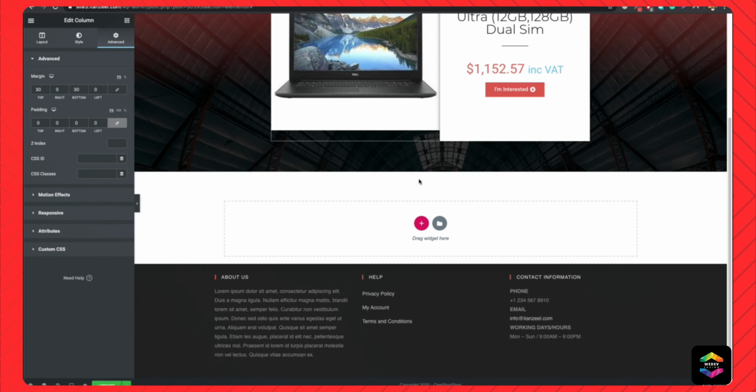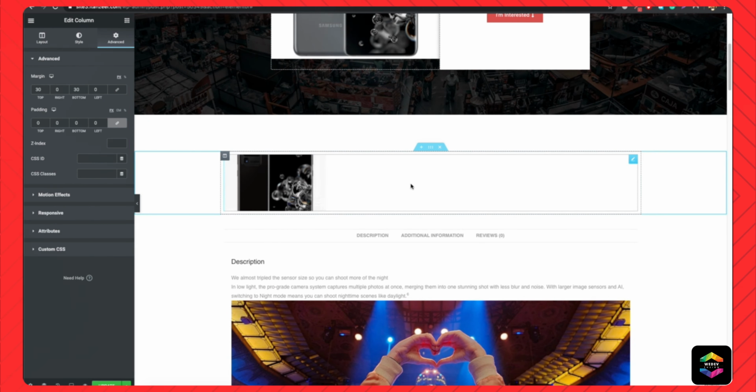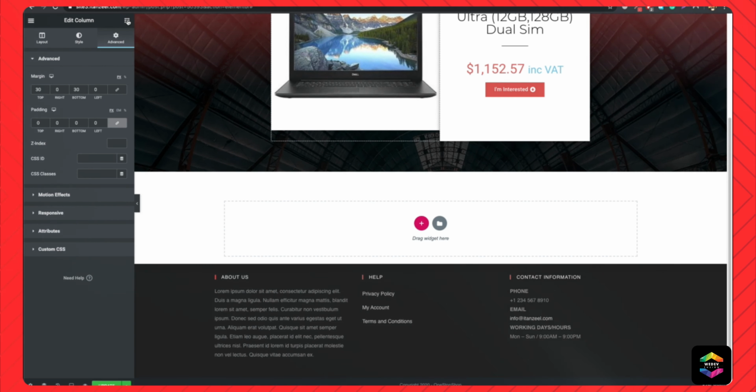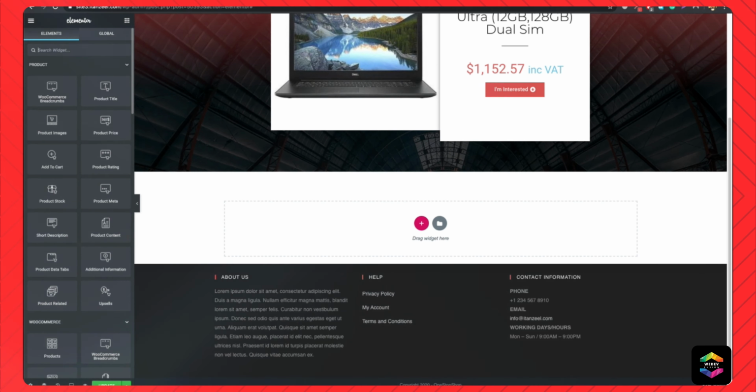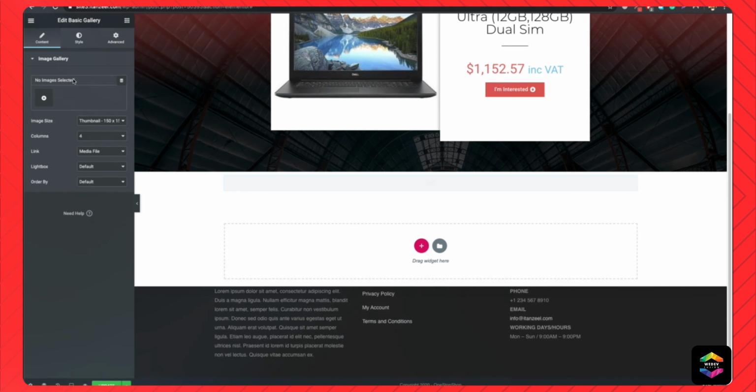Now what you can do is add some stuff over here. So you can see that I am adding a gallery over here. For the gallery, what you have to do is click over here. Now you have to search for the gallery. This gallery is basically the Elementor gallery that we have been using. Now you can see we have got a basic gallery and we have also got a normal gallery. So let's just drag this basic gallery here.